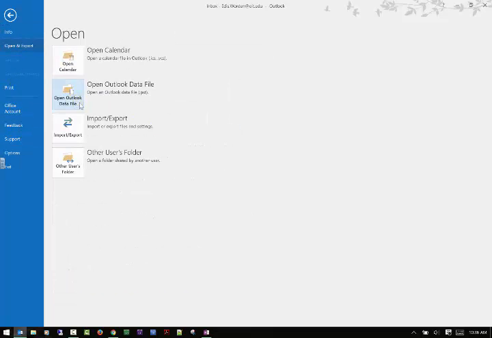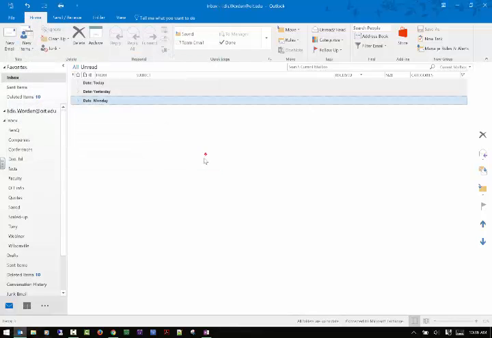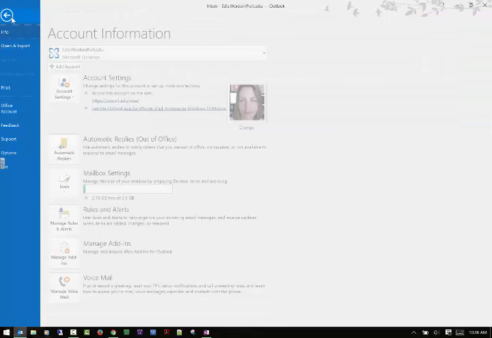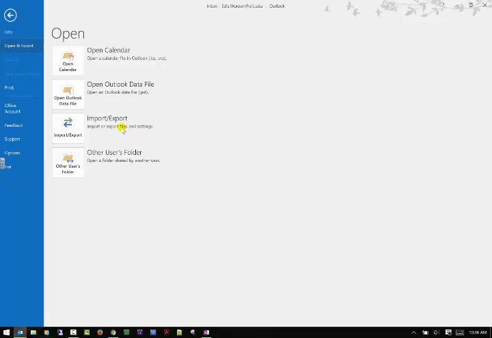Okay, and then open data Outlook file. Again, this is kind of like where all your files for Outlook go. You have to know where to find it, and it's not very easy, so it's just there. It's just something that I'm showing you.